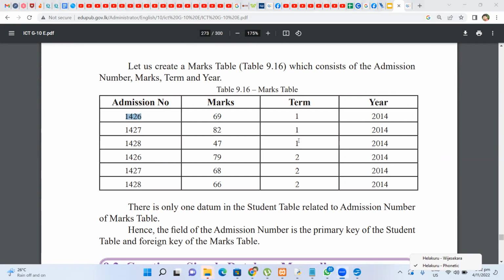How to make a primary key for this table? You can create a primary key by merging these two fields. Let's merge these fields. Merging means we take both together. What are the two fields?